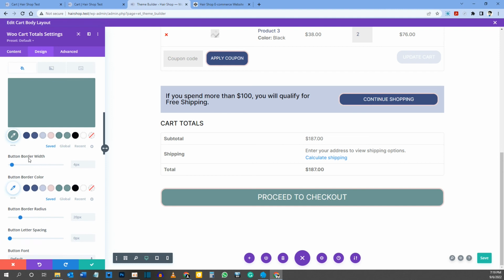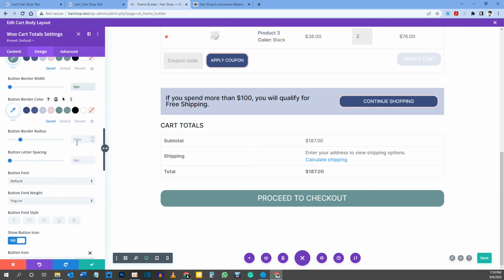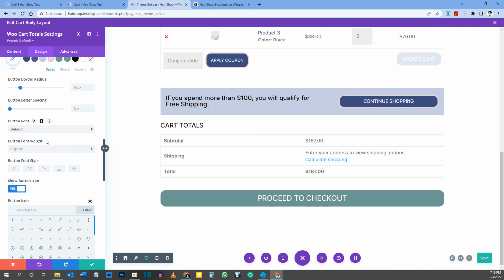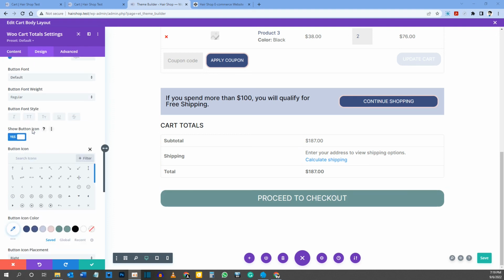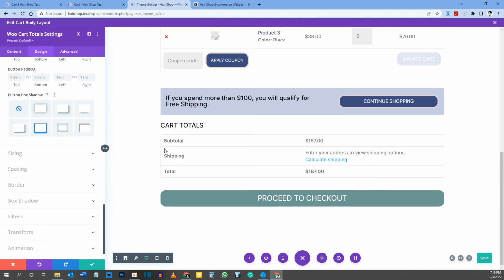Then I'm going to come down. The button border width, I don't want a border, so I'm going to make that 0. Button border color, I don't have to worry about. The radius, I'm going to leave as 20 pixels. The letter spacing, I'm going to leave as 0 pixels. Button font, I'm leaving as default. The button font weight, I'm going to leave as regular. Button font style, it's already uppercase. For show button icon, I'm going to say no. And I think that is it.